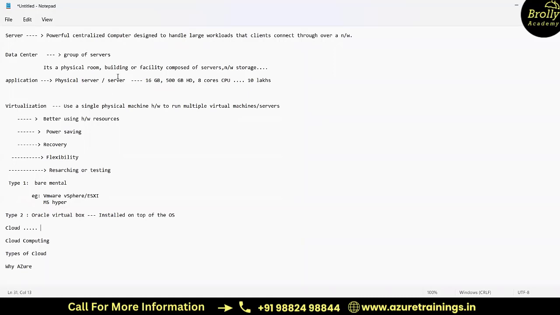Cloud is nothing but like a data center, or multiple data centers. Again, as mentioned, what is a data center? It's a physical room, building, or facility composed of servers. Similarly, cloud is also like a data center. We can say all clouds are data centers or multiple data centers made up of compute, storage, and network.